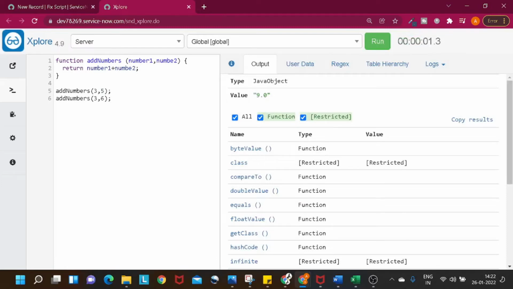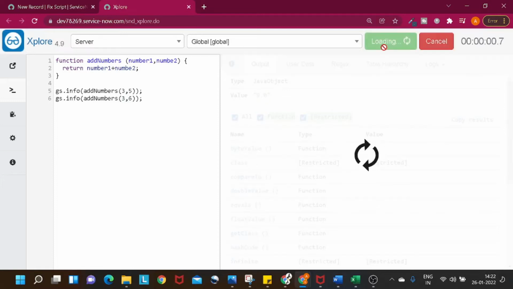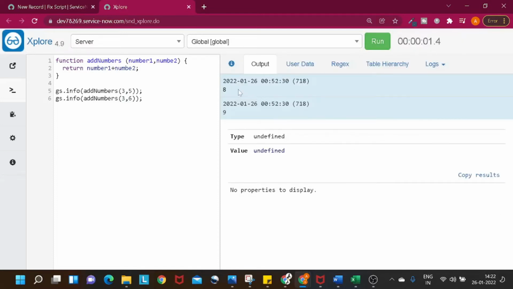It's happening because I didn't print it out. Just a second. I will use js.info for 5 and 6, and for 6. If I run now, it will give two different outputs, 8 and 9. I don't have to write the function again and again.